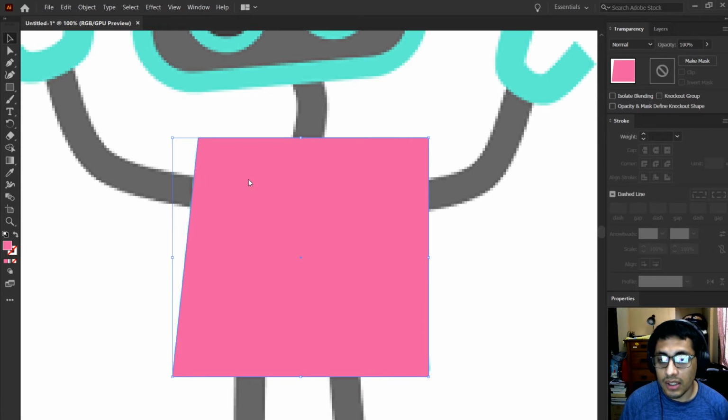So let's say that we want it somewhere around there. Then we hold control and we click on the next anchor point, which is the upper right hand one. And then we move this one, right?